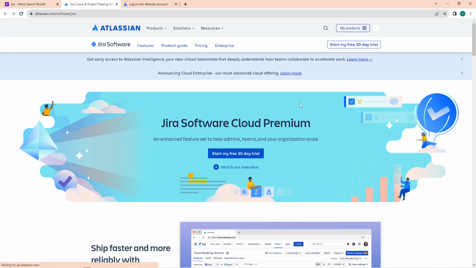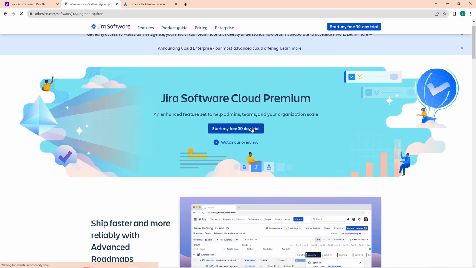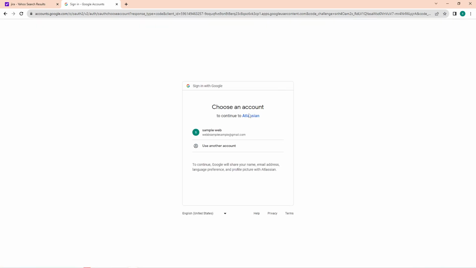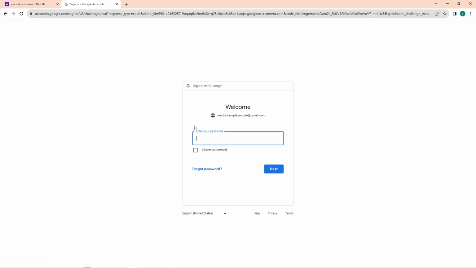And now just click on this Get It Free button. In here, just sign up. You can choose from the choices in here. For now, I'll be using my Google account. Once your credentials are registered, click on the Create Account button.